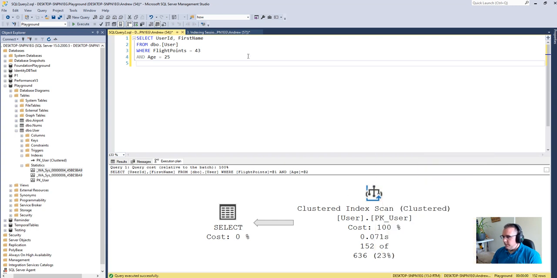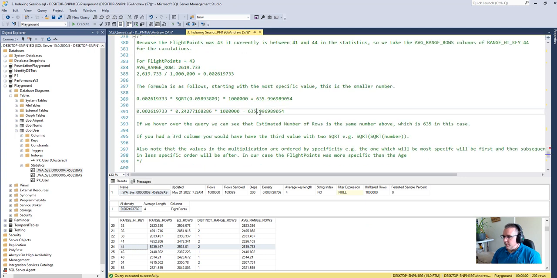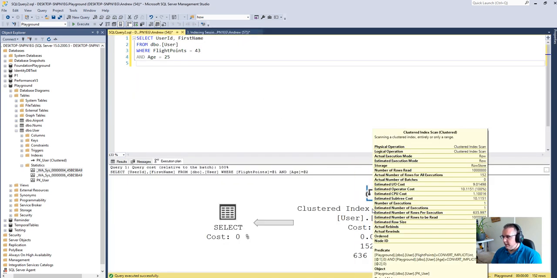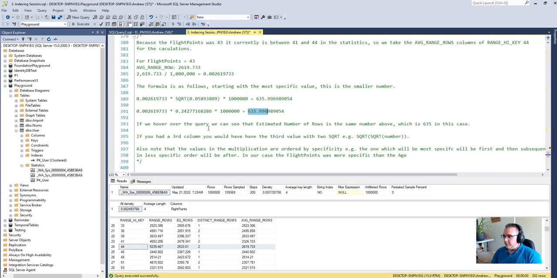So that's the estimate. If we look at the numbers, 635.996. What it's done is it's rounded up that 9 to a 7, and that's where we get the estimated number of rows. If we hover over the query, we can see the estimated number of rows is the same number, 635 in this case. It says 636 here, but I'm looking at this one here, 635.997, so it's rounded that one up as well. That's where the estimated rows have come from.